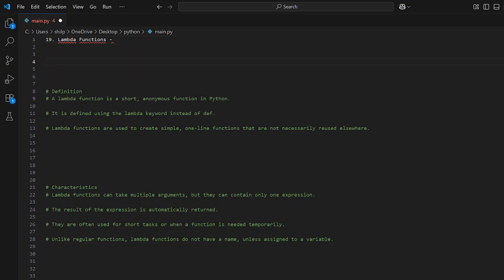For lecture number 19, we will be learning about lambda function. Let's begin.